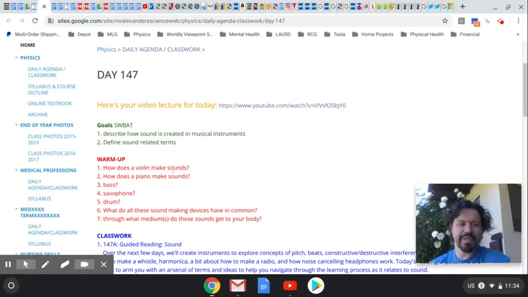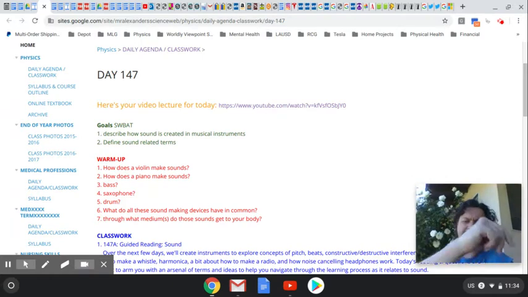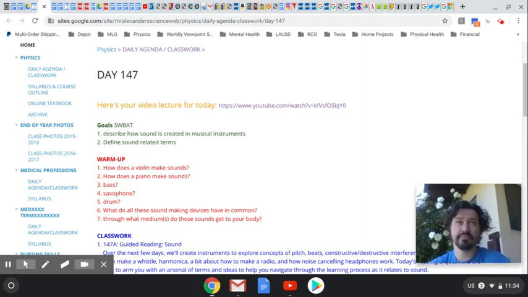So how does a violin make sounds? A piano makes sounds? A bass? Well, these three, I'll stop here. These three all have something in common. They all have strings. And so they all use this kind of wave. What kind of wave is that? So they all use a string to make sounds.